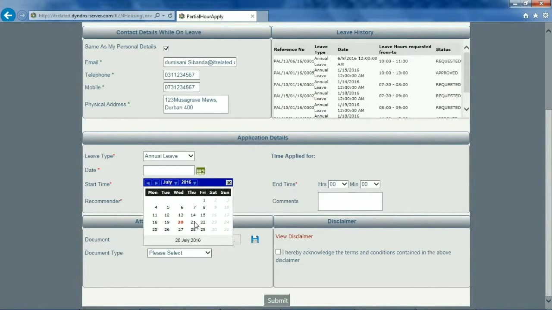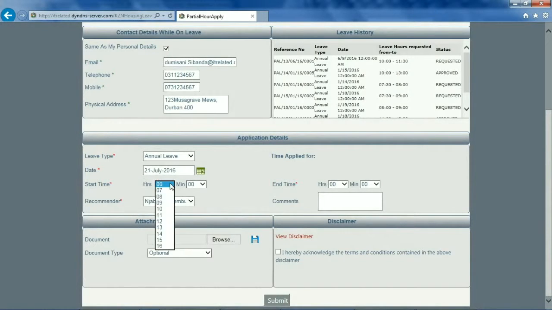Once done, the date will then be selected. The applicant will then have to select their start time and then select the end time. Once done, they will then select their recommender. Any supporting documentation will be added in the attachment window.